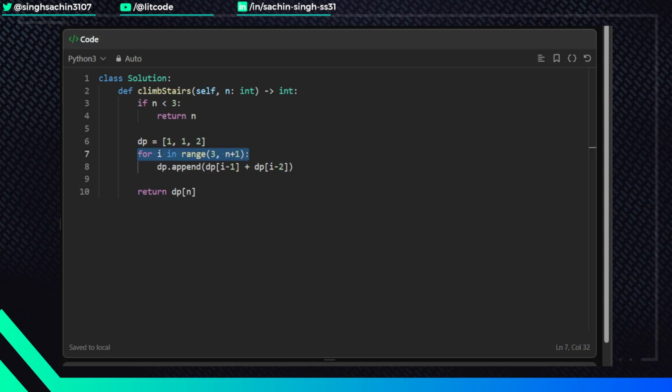For n steps, we are simply iterating from 3 to n plus 1. We are using 3 because anything less than 3 will be handled here only, and we are just writing the loop for higher numbers of n. So this is one part. Next, we are adding the sum of dp of i minus 1 and dp of i minus 2 to get the number of ways we can reach the ith stair, and at the end we simply return the value at the nth position.